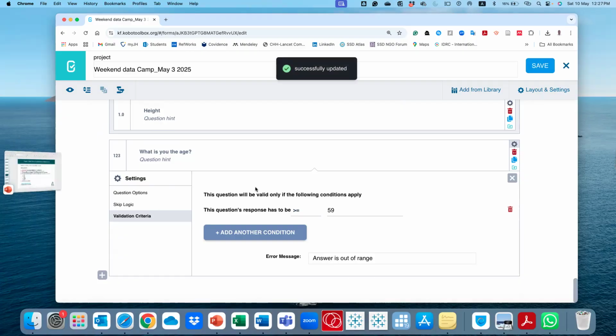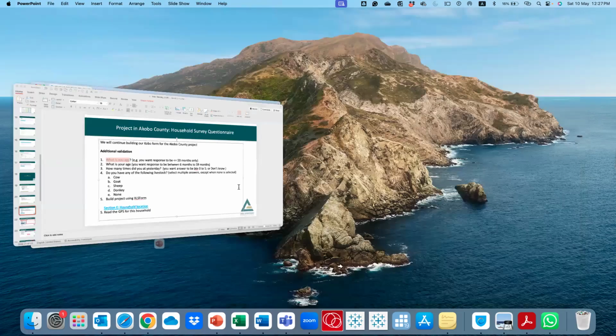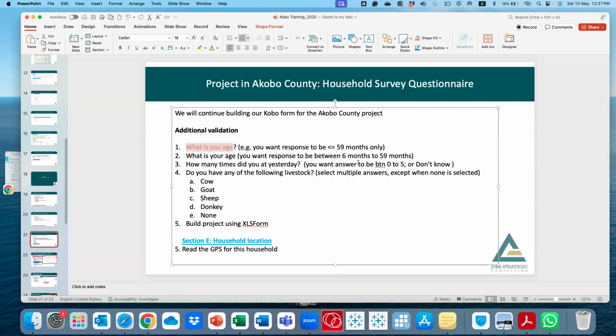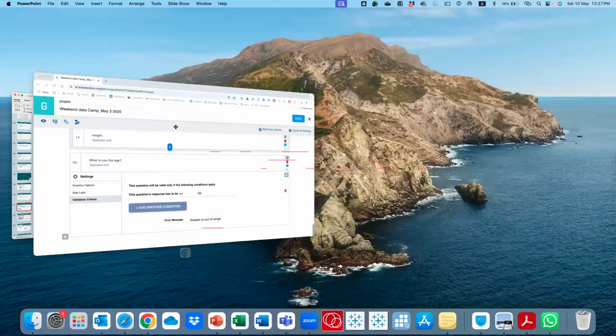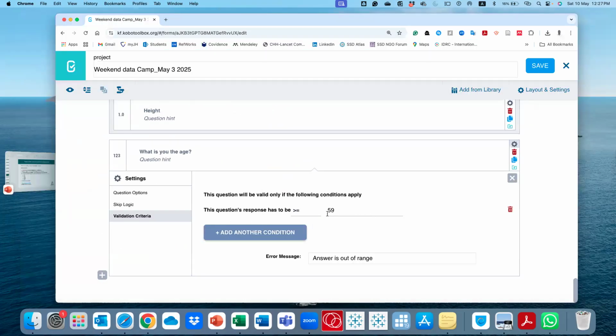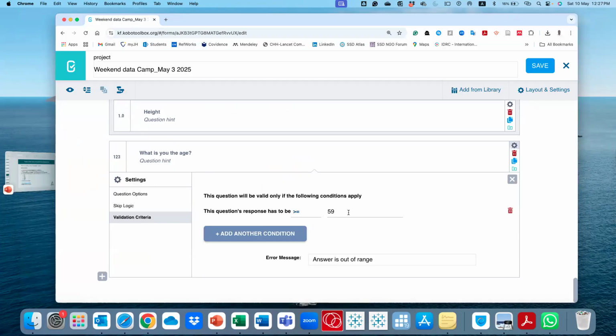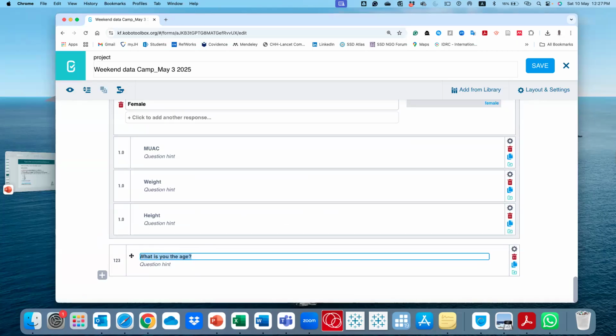The second type is if you want the response to be between two numbers, right? So if you're only looking at children between 6 months to 59 months, how do you do that? So this was, you wanted it to be below, so it can be 0, it can be 1, but it can't be above 59. Okay, so what about if you want it to be between two numbers?